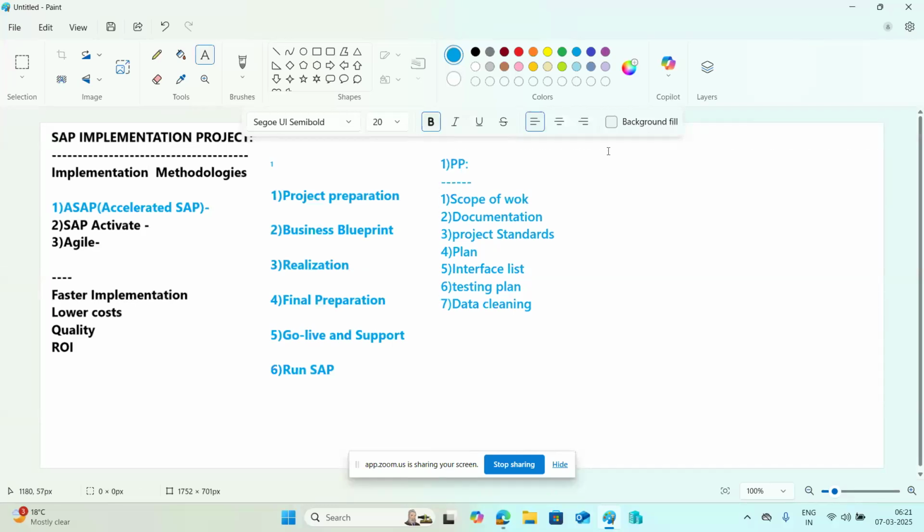And the next one here is called the business blueprint. That is called the business blueprint here. So what is the business blueprint here, right?